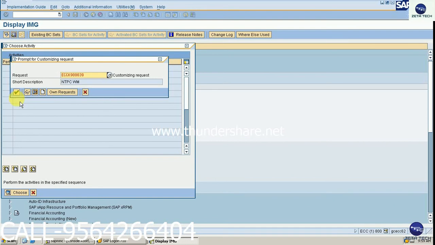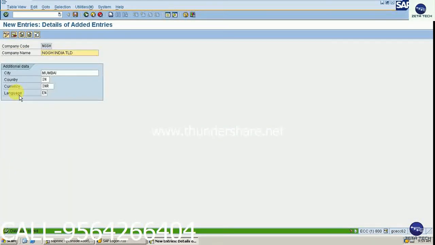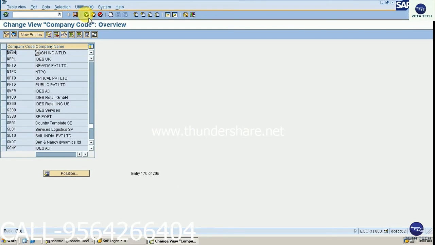Okay, a message will appear on your screen. This message will show you this company is fully created and this activity is also stored at the client level. So this we configure only as a definition, we just only define.